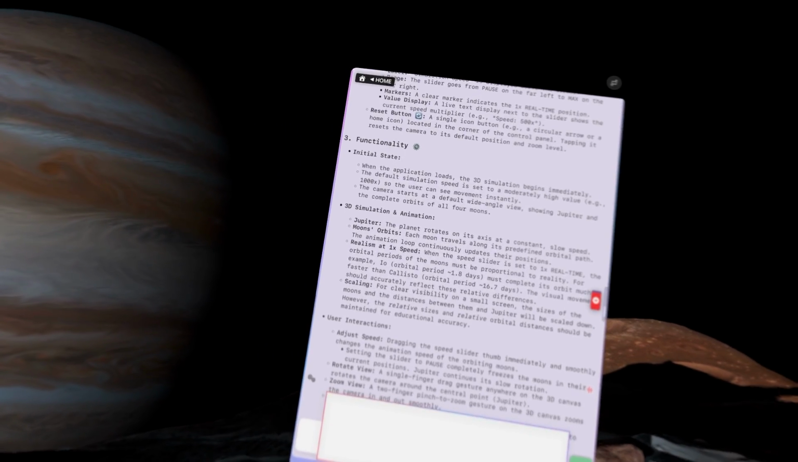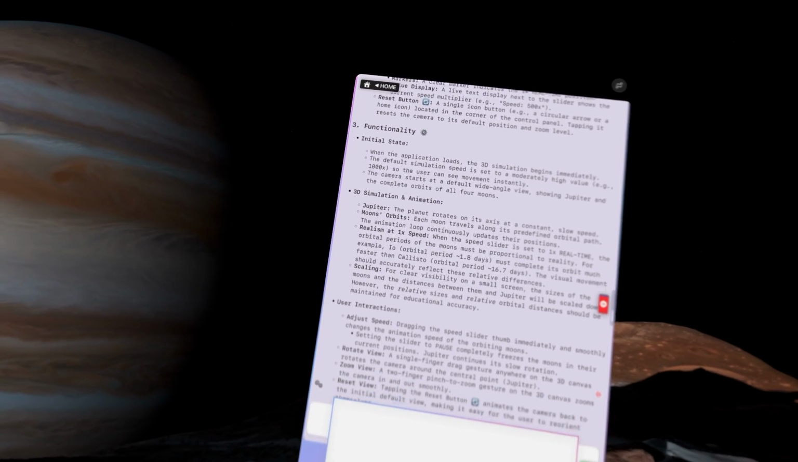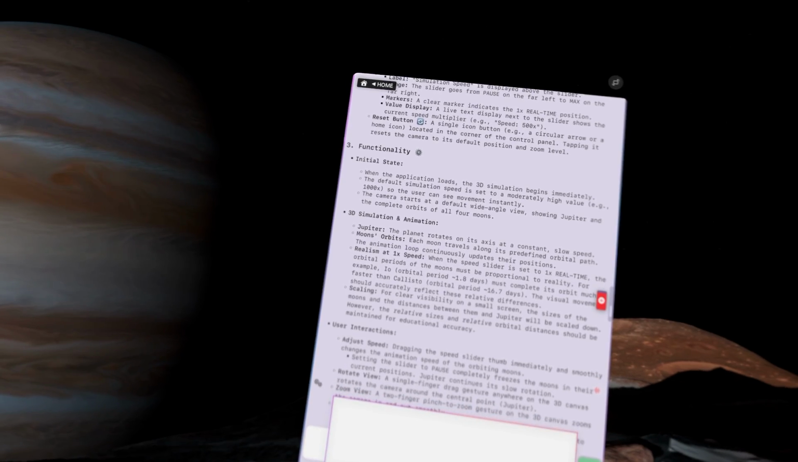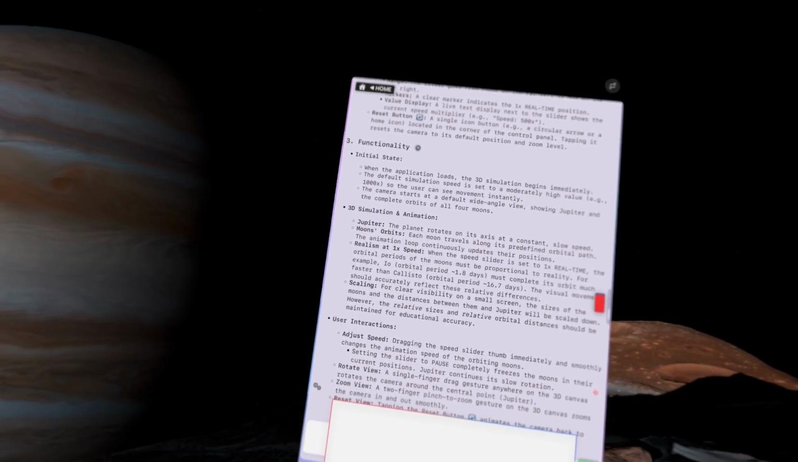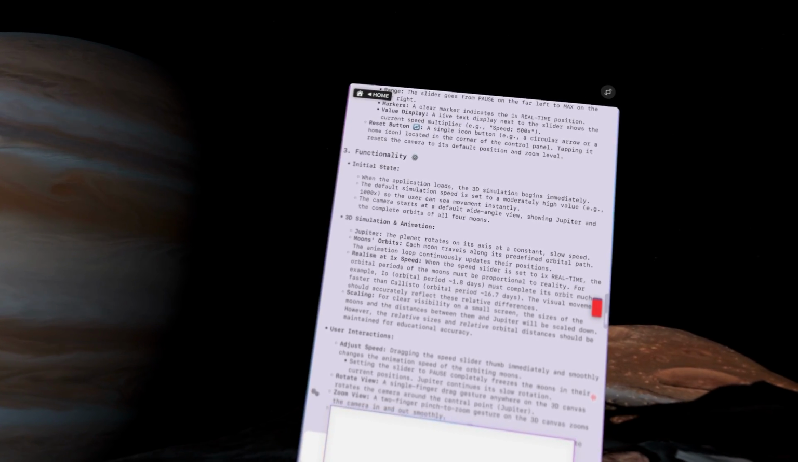Reset button. A single icon button, e.g., a circular arrow or a home icon located in the corner of the control panel. Tapping it resets the camera to its default position and zoom level.